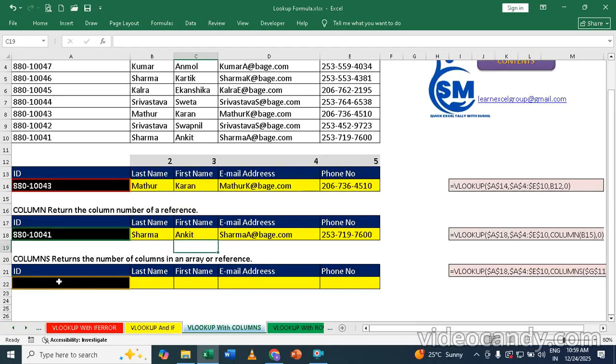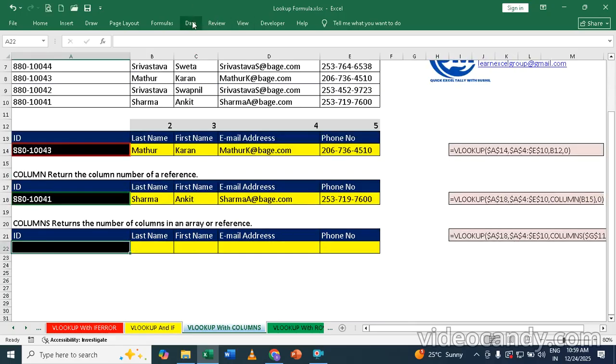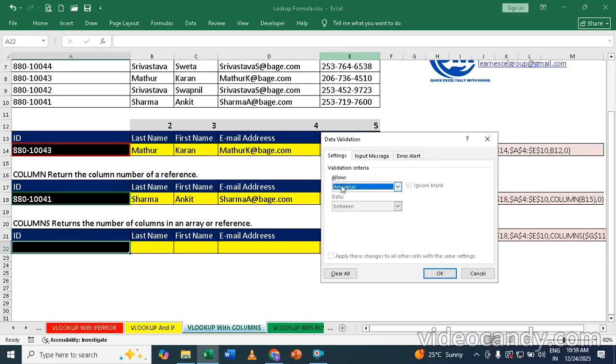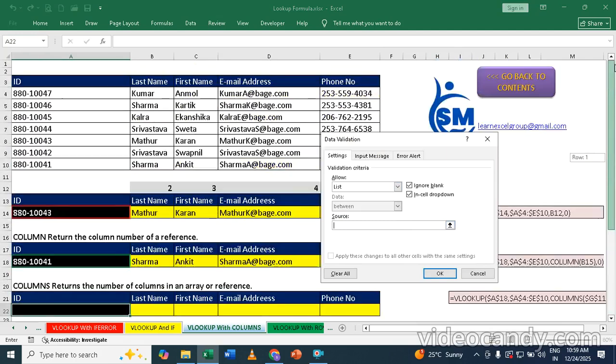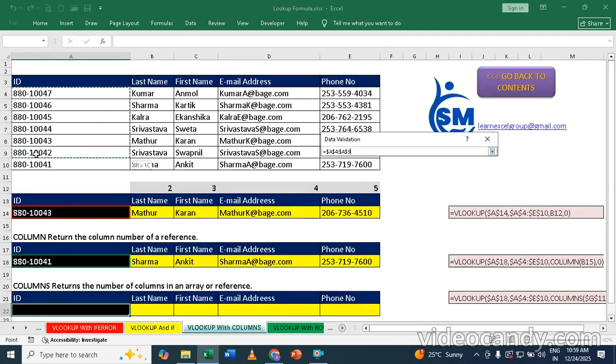And over here I'll be using COLUMNS because this is for multiple cells. So when you want to use it for multiple cells, then again, first of all, give the data validation over here. Data, click on this icon, Settings, List. Source is asking you, you select these IDs of yours. Say OK. So I should get the numbers over here.